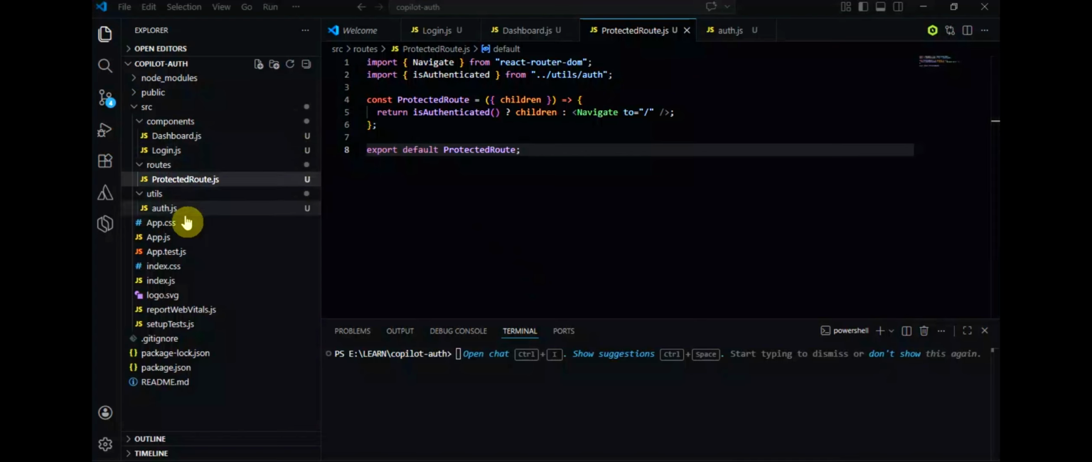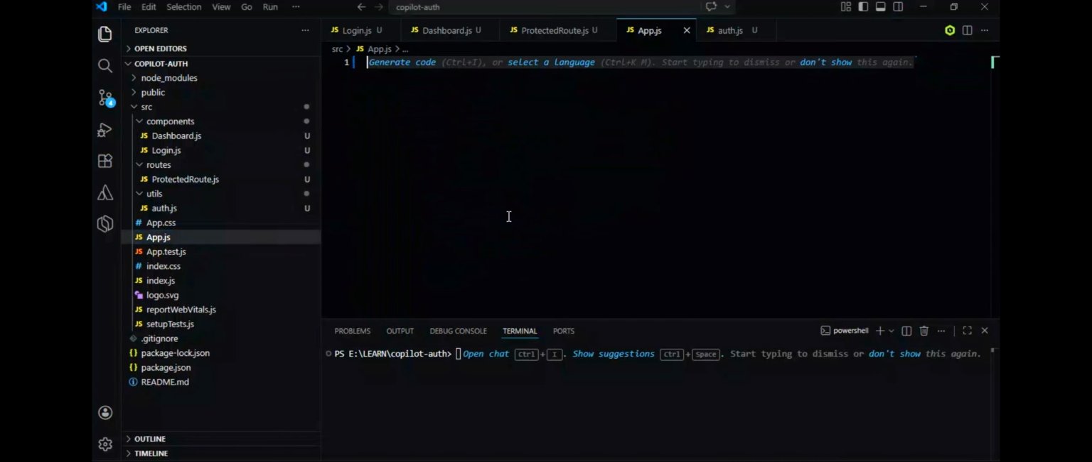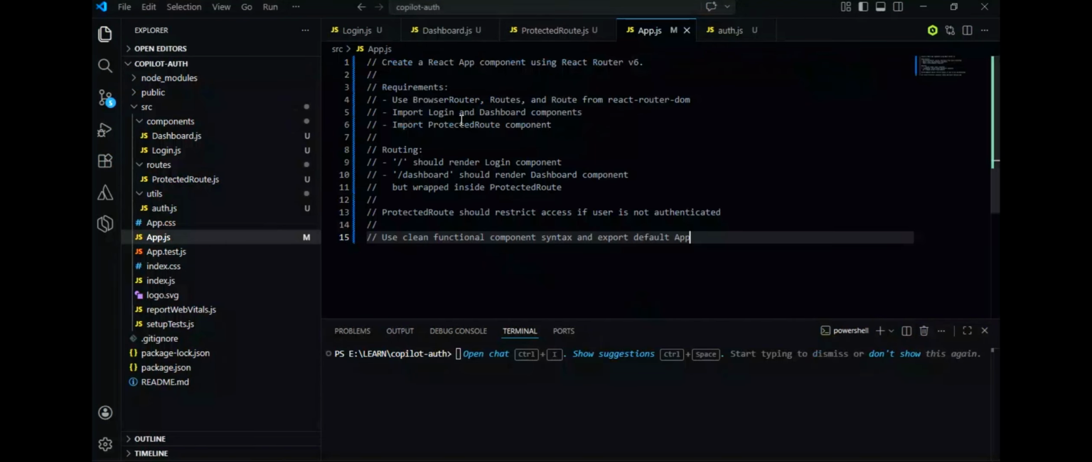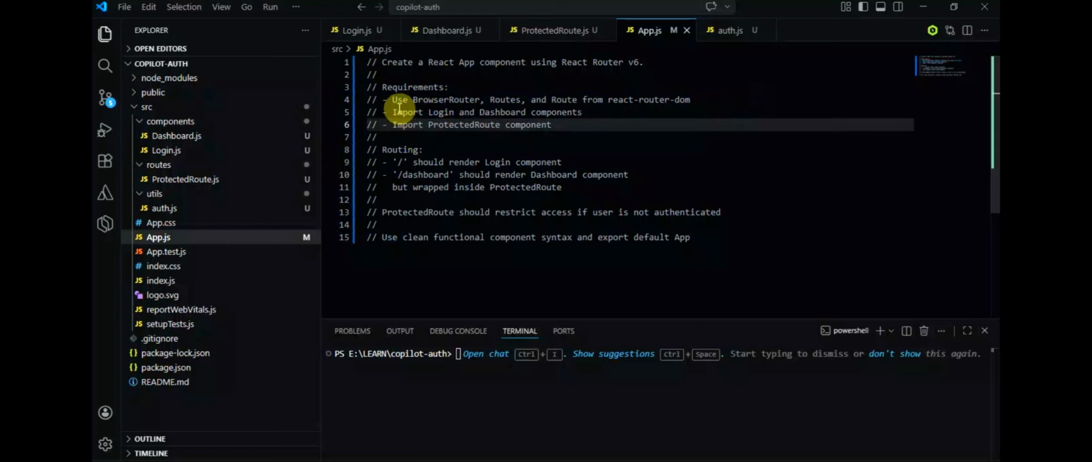Now we'll correct this App.js. These are the default things, so I'll remove them, and I have written some step-by-step instructions to follow. I created this app component, and I have mentioned the router and using BrowserRouter. We can ignore this one, but you need to write step by step: import the login and dashboard components, and this way you need to write it to make it better.